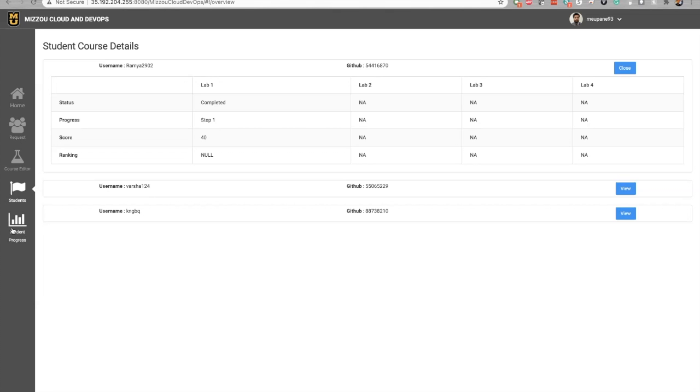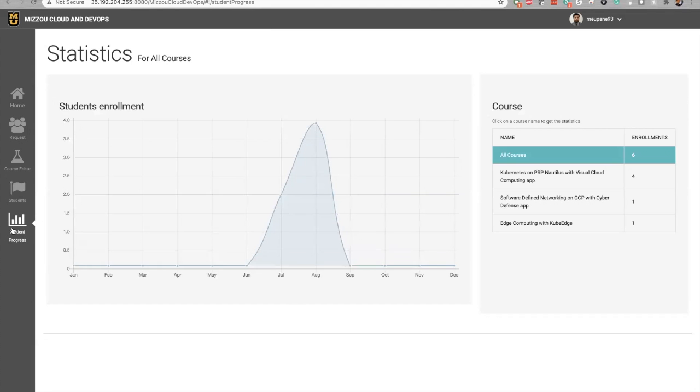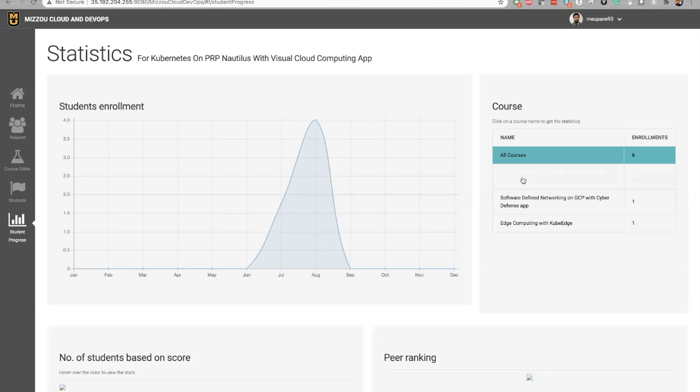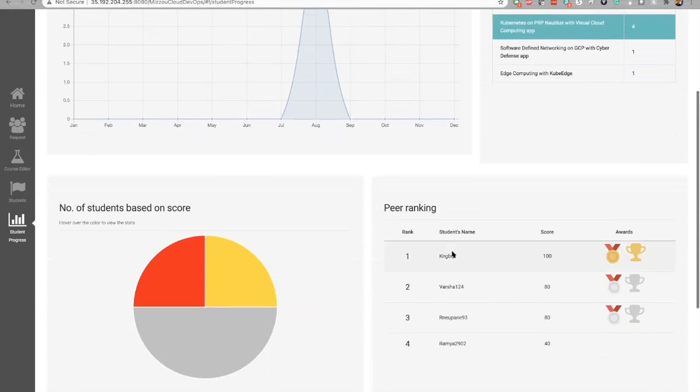And the fifth tab is student progress, which is basically the telemetry, or let's say the statistics, of the web portal. Initially, as the instructor lands in this tab, what shows is the number of enrollments over a period of time, which is actually set as every month. So for all courses, you can see there are 6 enrollments total, 4 in August and 2 in July. And the instructors can also drill down into more details of these labs simply by pressing some of these courses. So when they click on one of these courses, then you can see that there's more detail on that information.